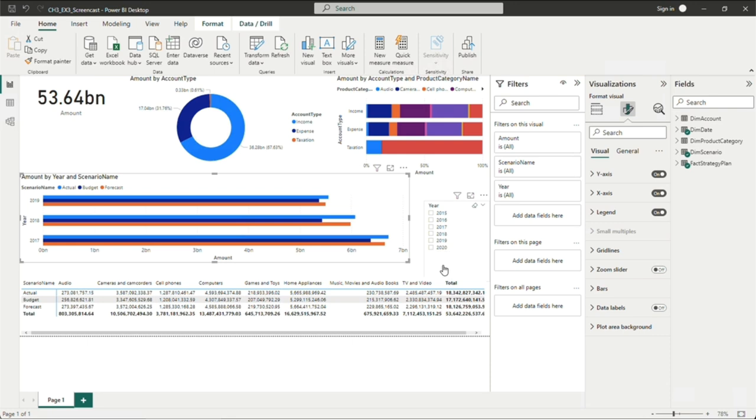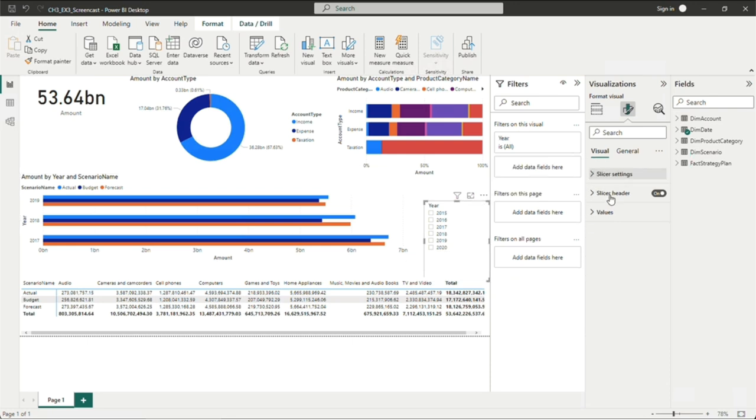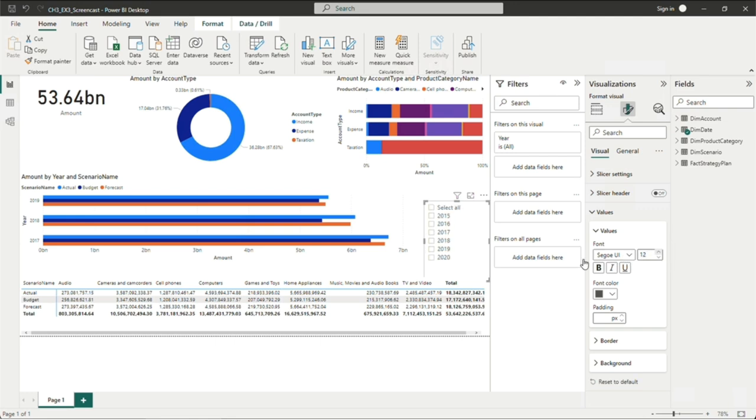Let's edit the slicer. Under Slicer Settings, then Selection, add a Select All option and turn off the slicer header. Here, we can also change the size of the values in the year slicer to a larger font. This can be edited under Values. We'll resize it from 10 to 12.